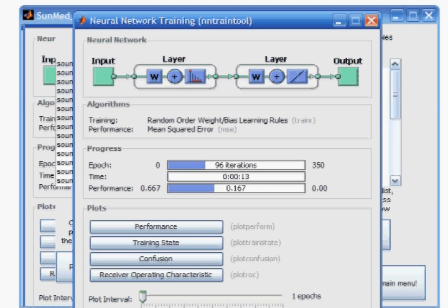Once the required numbers are entered, the neural network training screen is shown. Again, in the final version of the software, a lot of these more complicated numbers and statistics would be hidden from the user and only the required important information would be displayed.